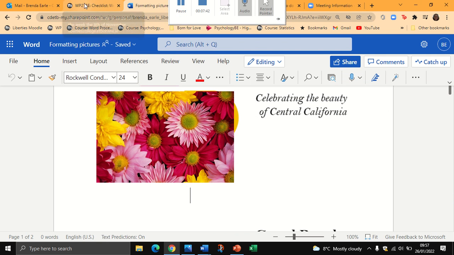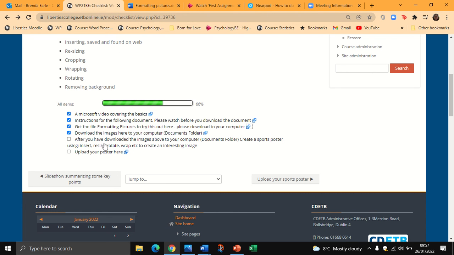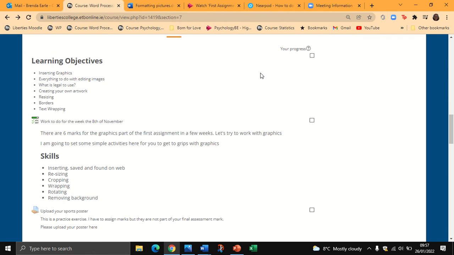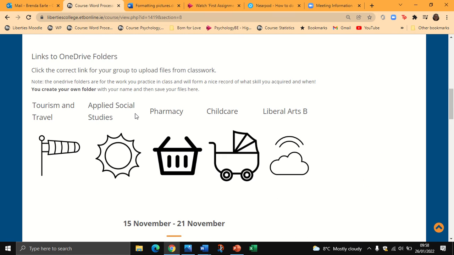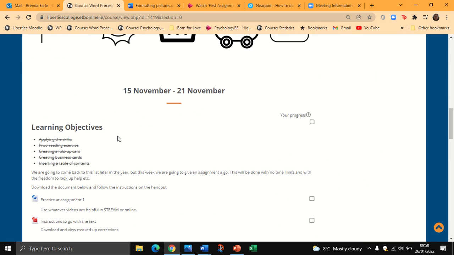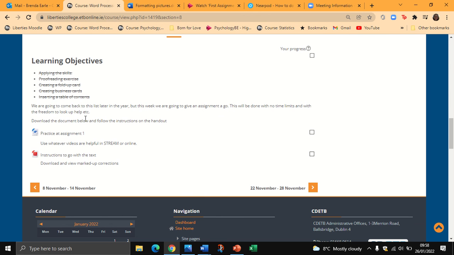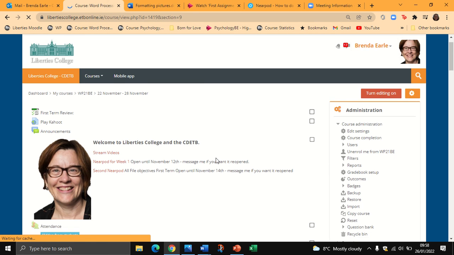Okay. So if I go back to the checklist, and then there's images, try and create a sports folder. I don't think everybody got everything done, but I'm supplying you with activities to play with. Okay. So we're going to come back to this list later. Download the document below and instructions. So this is where we're starting to get you use whatever videos are helpful online, but you're practicing assignment 1 here. Okay.